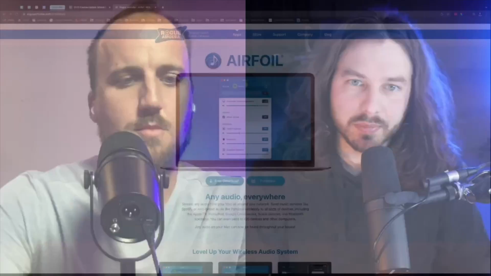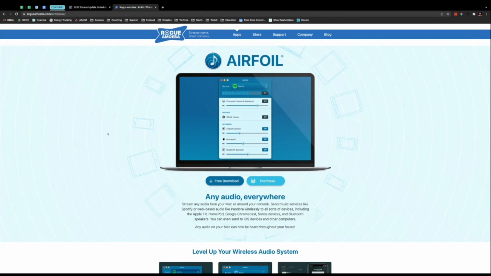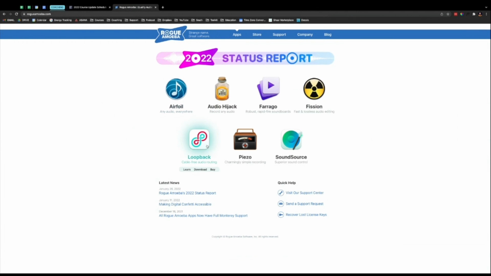So we found this really cool way to send audio from one computer to another computer over the same network. Tell us about this. Do you got it pulled up there? Yeah. So Airfoil, I use Rogue Amoeba. We've talked about Loopback. I'm using Sound Source right now. So I'm really happy with these two products.